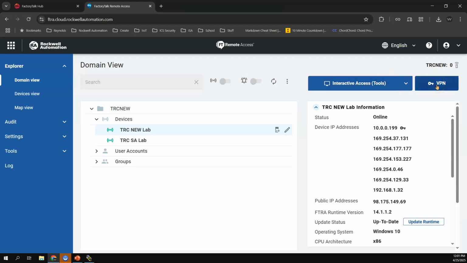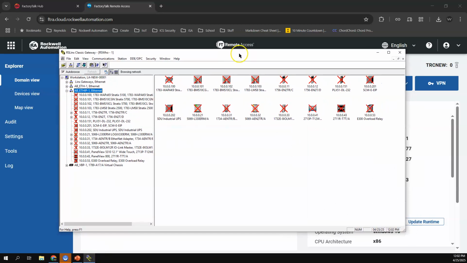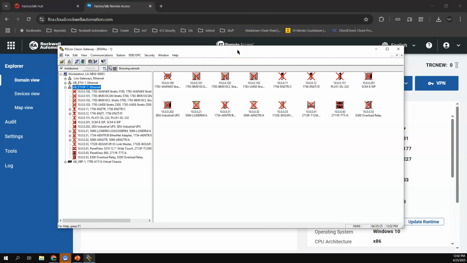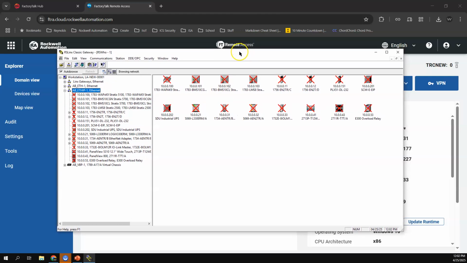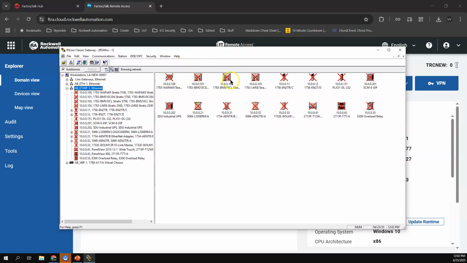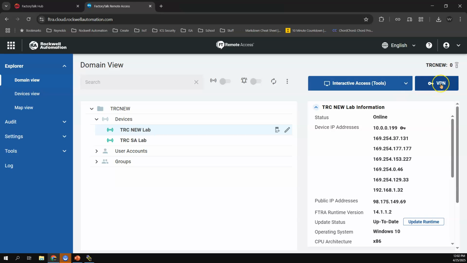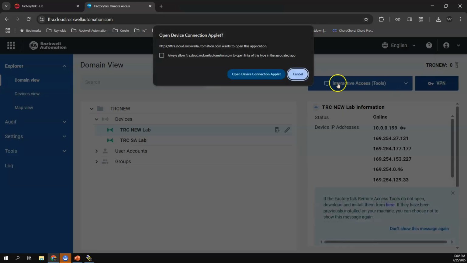If I click the VPN button, I will open up the tools as well as be able to make a VPN connection to all the devices on that remote network. Just to show, before I get connected here, I have RSLinx open on my local computer. I am not in the office, not on the network, so I'm going to make a remote connection in. At this moment, since I'm not on that network, all my devices are showing as unavailable with the red X's. So to make the connection, we simply press the blue VPN button.